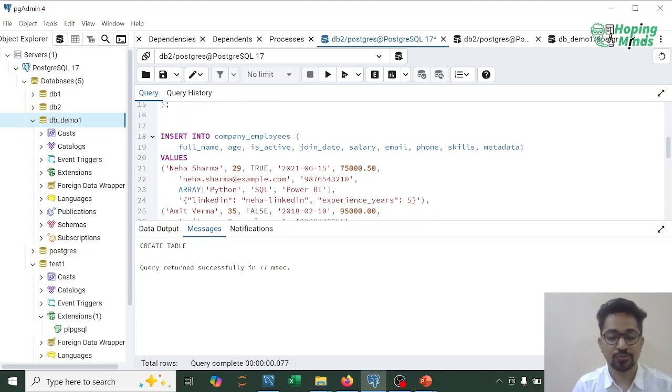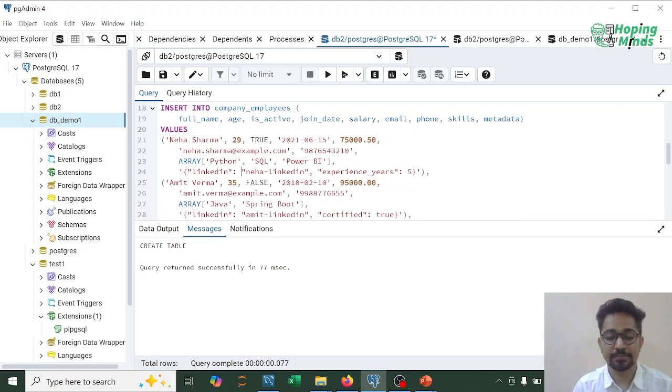JSON binary. So for the values, I'm inserting, let's say, Neha Sharma 29 true. Neha Sharma is the name. Age is 29, is active true. Then joining date is 2021-06-15. Then salary is 75,000. The email is, let's say, neha.sharma@example.com. Then this is the phone number. Then in the skills I've passed an array, and in the array I've passed a list. So the skills include Python, SQL, Power BI. And for the metadata, I'm passing LinkedIn. This is the LinkedIn profile, and experience in years is 5 years. So this is how a single record would be inserted.